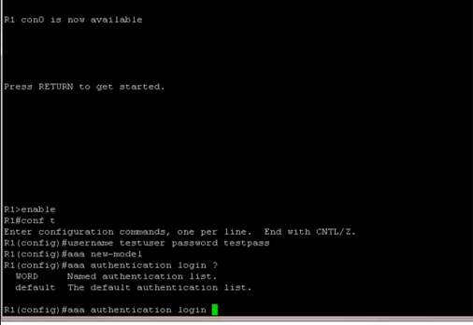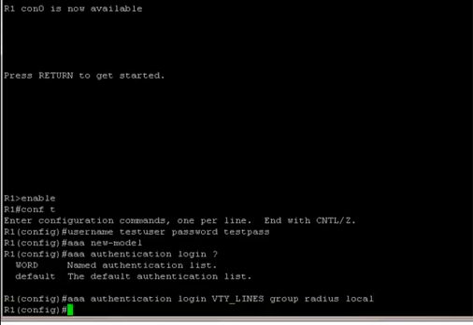We're going to apply this one to the VTY lines, and since we're going to do that, we're going to name this list VTY-lines. Then the first method is group radius, and then we're going to use local. So: aaa authentication login VTY-lines group radius local.